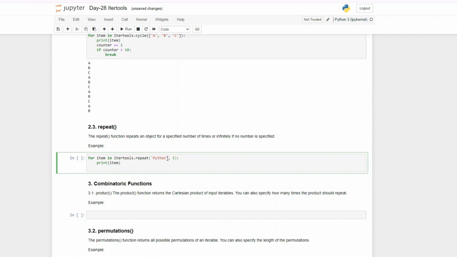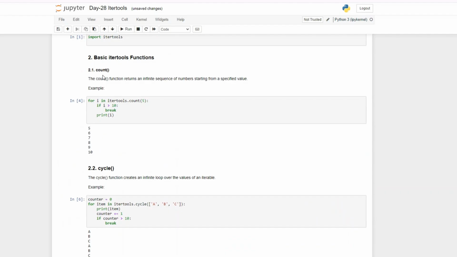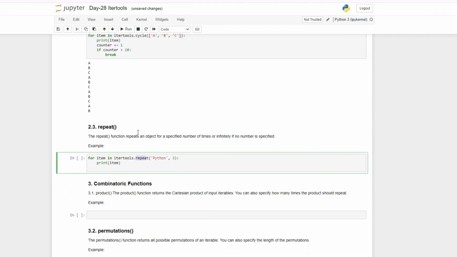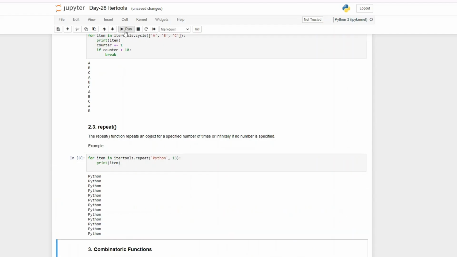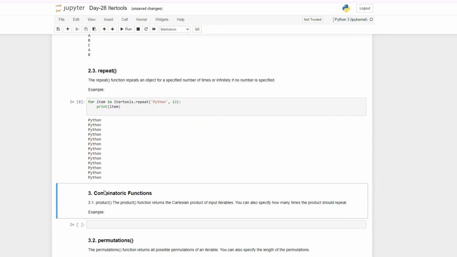So we want to print out Python 3 times. You always have to write itertools dot the function that you want to use. So itertools.cycle, itertools.count, and itertools.repeat. So we have Python, and then we specify the number of times that we want to repeat this. So when you run this, you see Python appears 3 times. But if I make, for example, 13, it appears 13 times.